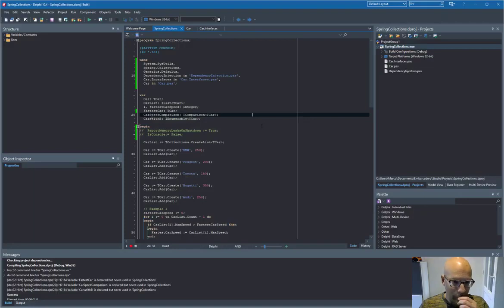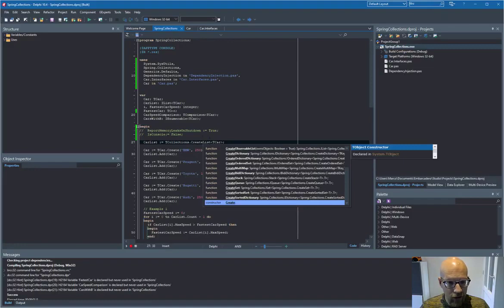So to get started, you will have to include Spring.Collections in your project or in your unit, because in this unit there is a factory class TCollections. With this TCollections class, you have all sorts of methods to create an interface list. In this example, I used a simple CreateList to create an interface list. But you also have an object list, a multimap, all sorts of lists you can create via the TCollections class.